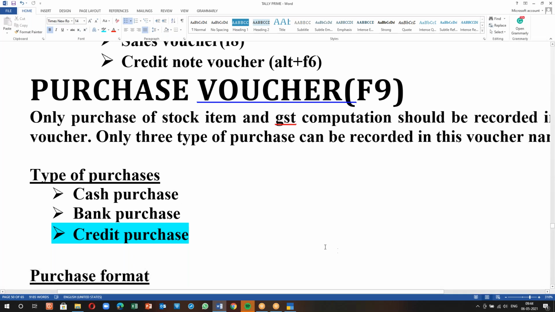Anyone? Any doubts? Bills discounting. Okay. Now it's not bills discounting and all that.